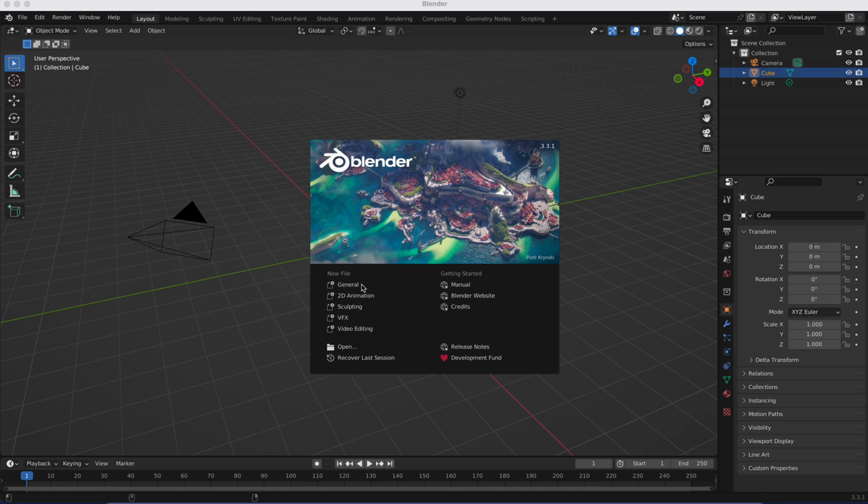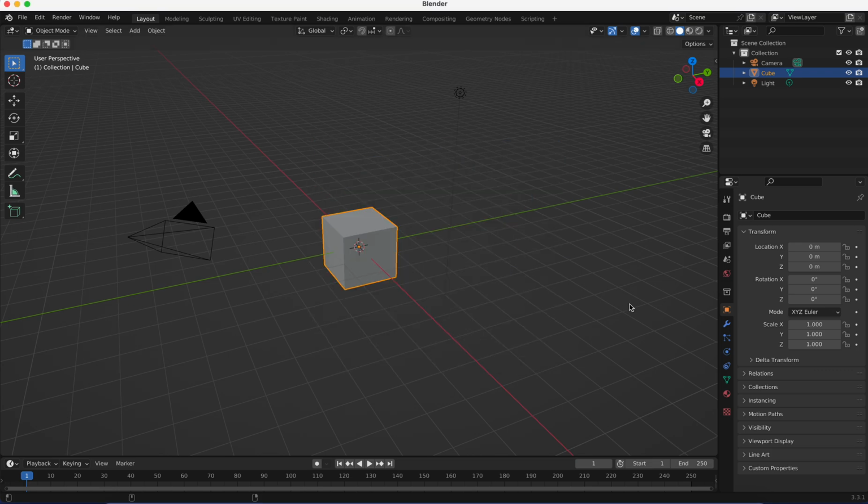So you can create new general file, 2D animation, sculpting, VFX, video editing, whatever those things are. We're just going to start with a regular general file, and this is what that looks like. So here in the center, we have a cute little cube that is just put there automatically at the origin. So if you are getting math class flashbacks, that's good. The origin, this is at 0, 0, 0. This little doohickey here on the side tells you X, Y, and Z axes. And if you tumble around, it will show you where you are positioned, which is super useful.